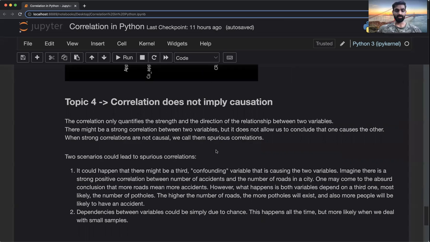Two scenarios could lead to spurious correlations. One, there could be a third variable which is causing the correlation. For example, one might say that the greater the number of roads in the city, the more the number of accidents, which is absurd to say, right? That because of more roads, more accidents happen. However, what happens is that both variables depend on a third variable altogether, most likely the number of potholes. The higher the number of roads, the more potholes will exist and the more likely a person is to have an accident. Or it could be simply due to chance.